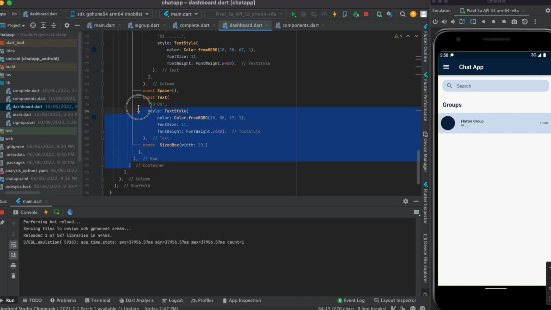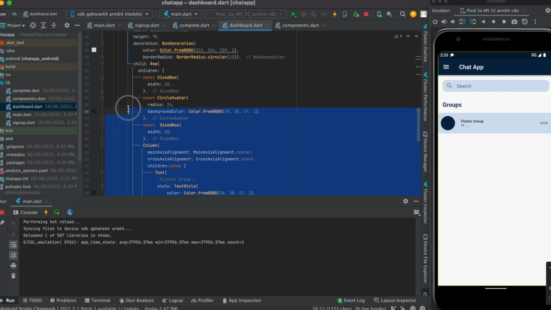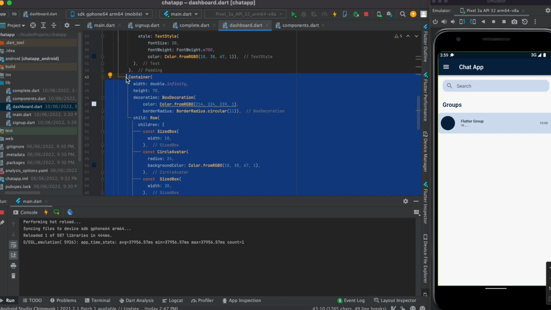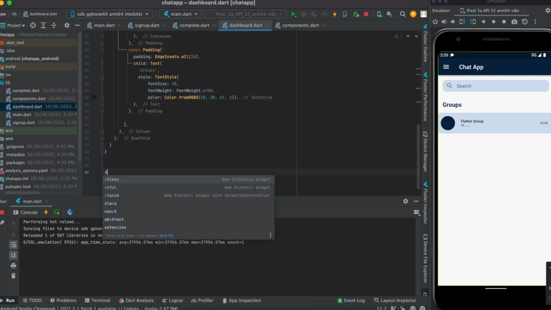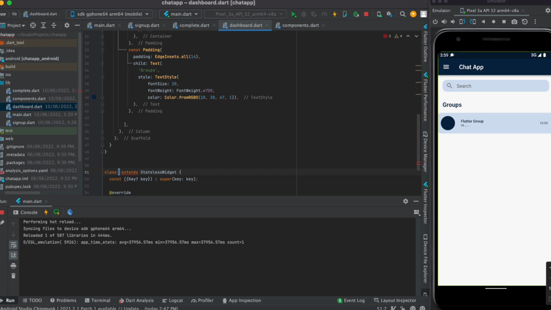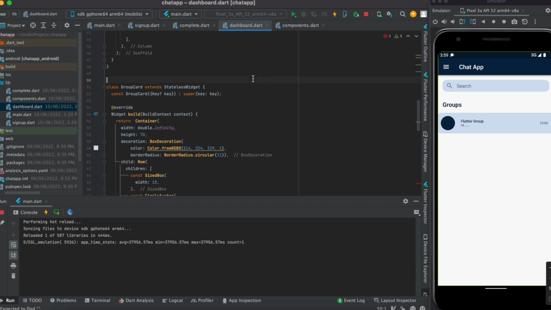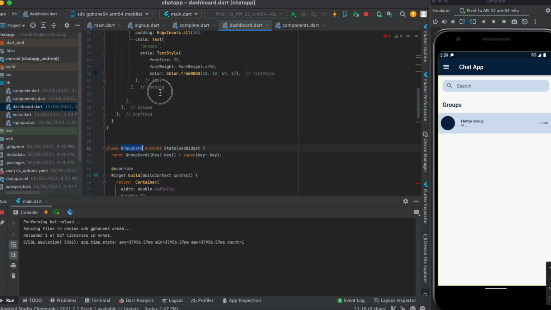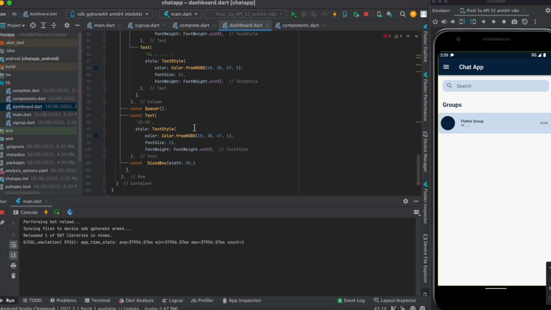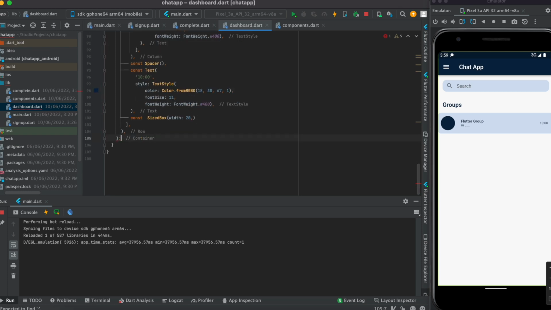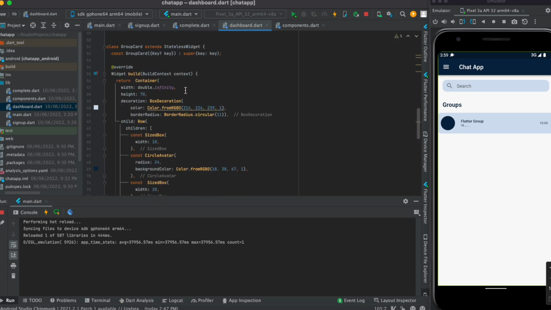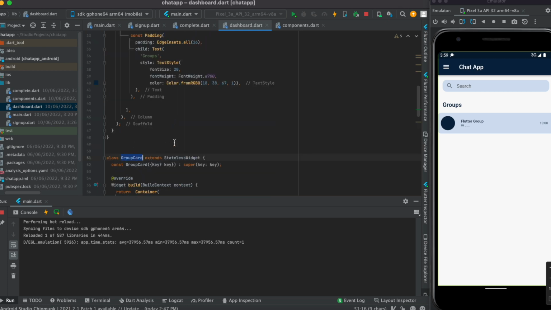Let's cut it like this way and press Ctrl X, and here again create one stateless widget and write here the group card like this way. And now remove this one and paste it. And now we did extract this group card, and now some error is showing here. Now it is fine, and now we can use this card again and again as many times as you want.